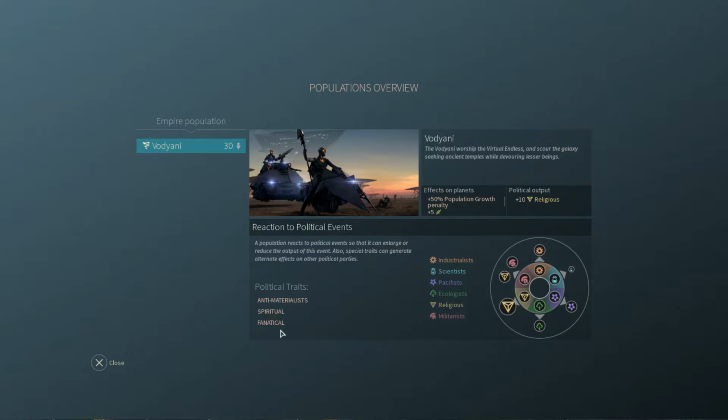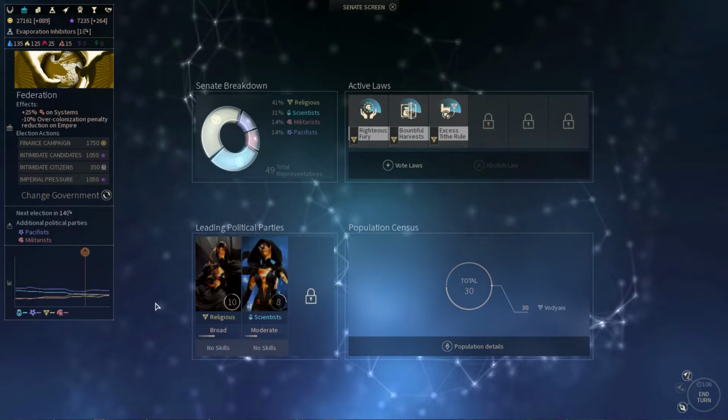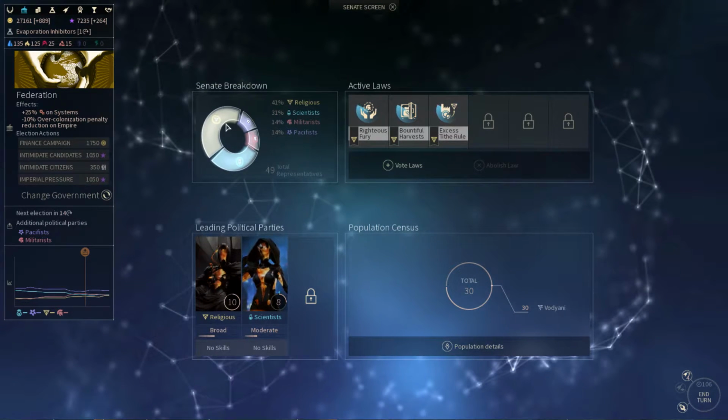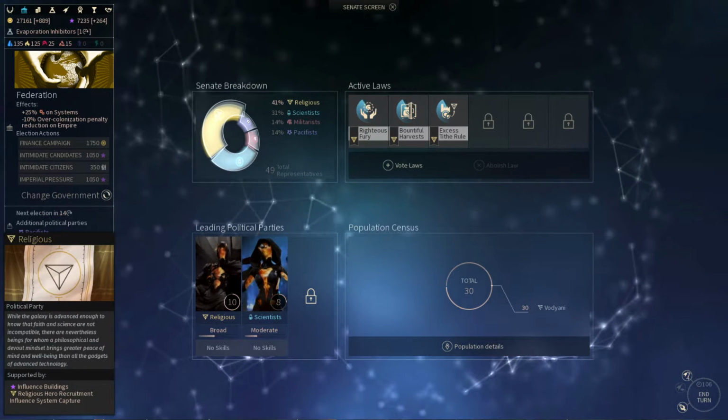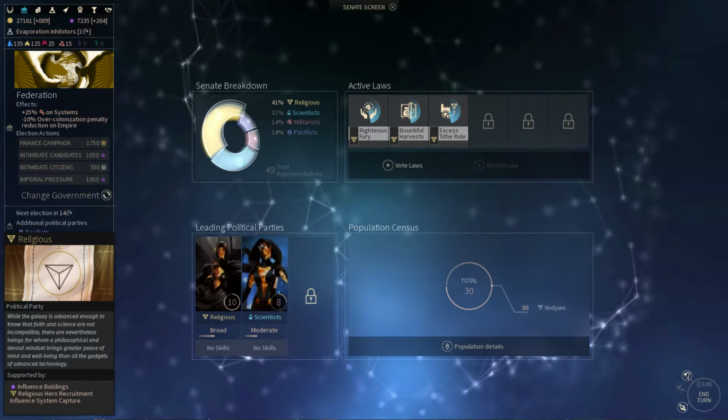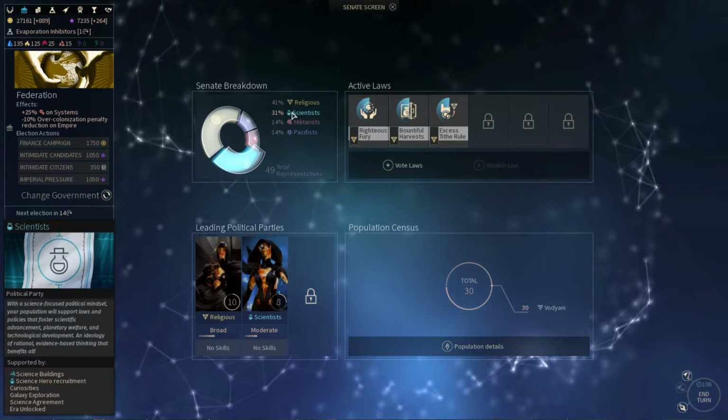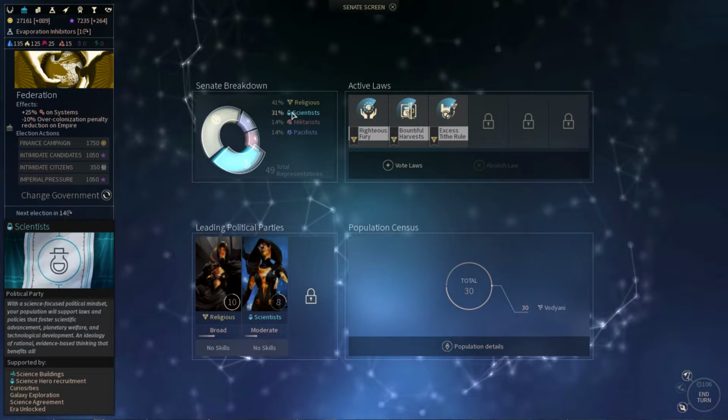This is different between the races. Like the Lumeris are pacifists by default, their political output is 10 pacifist, and they have different bonuses as well for how these get affected. This depends basically on how much votes your population will give to different parties, which will then give you your Senate breakdown. For example, at the moment we are religious, of course, because we are super religious by default as a race. Then you have scientists, because I'm doing a lot of research, and I have science buildings and science heroes, and I'm exploring the galaxy.